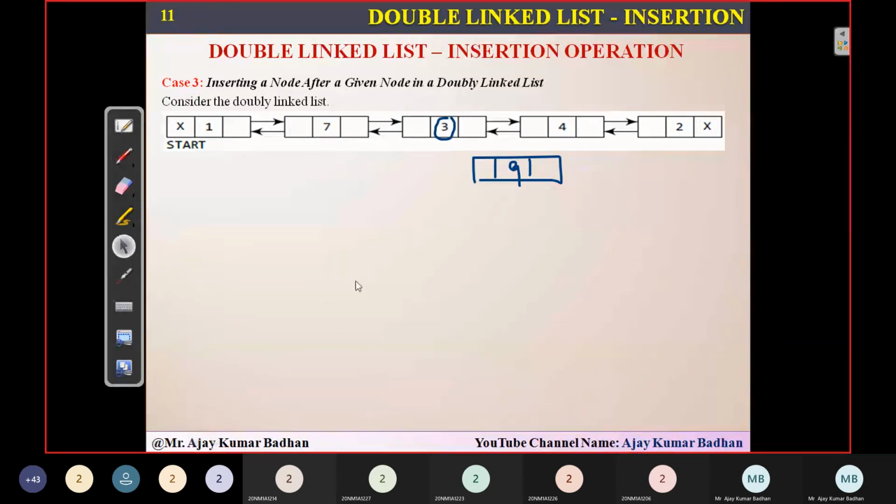So what is the very first step I need to do? First, I have to create this particular node. This new node I have to create, assign the value 9 to it. That is what I need to do. So a new node has to be created and we need to write the data, that is number 9.